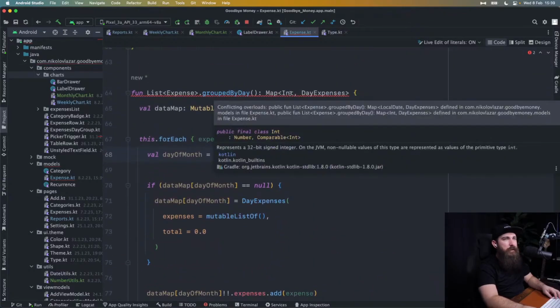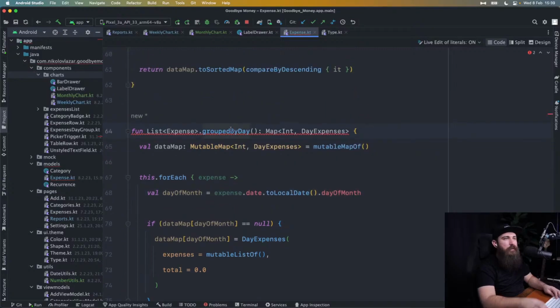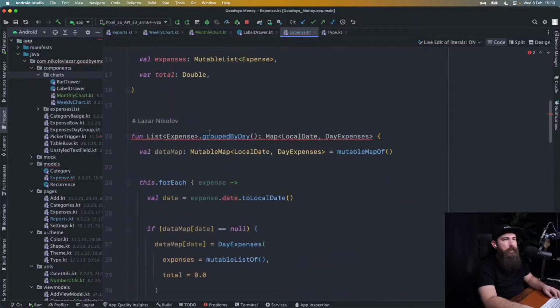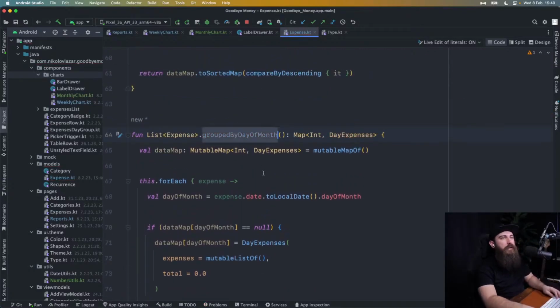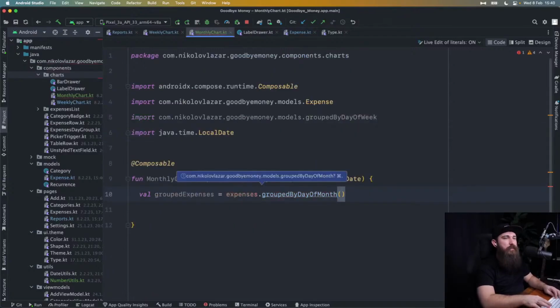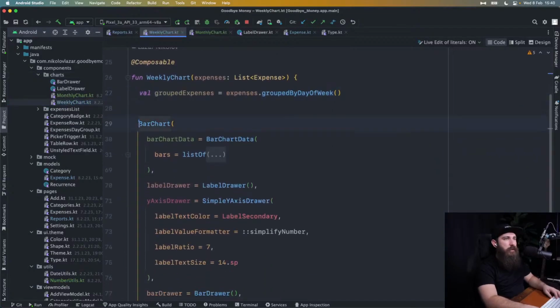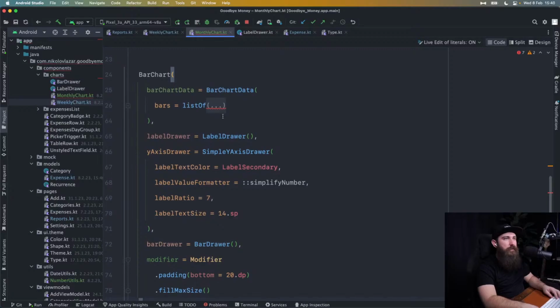What's the complaint? Group by day. What's up with this? Day of week. Oh, there already is. All right. Day of month. There we go. We had a duplicate. Cool. Group by day of month. That's what we're going to use here. I'm just going to remove this. Cool. We got the expenses here. Let me just quickly steal the chart from the weekly chart, and then we'll figure it out.